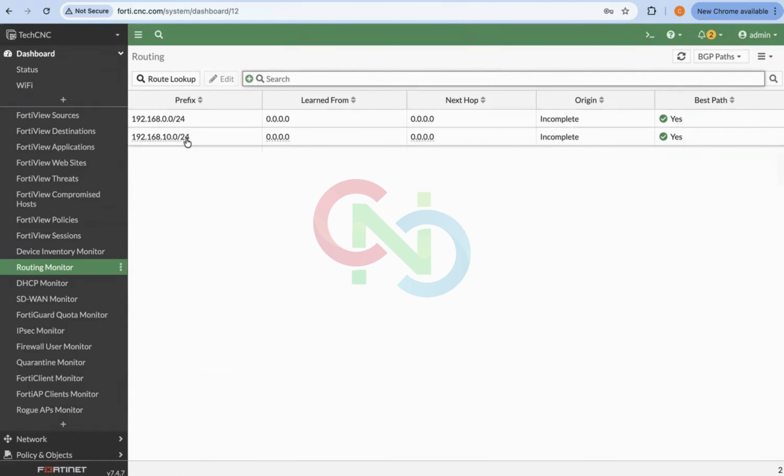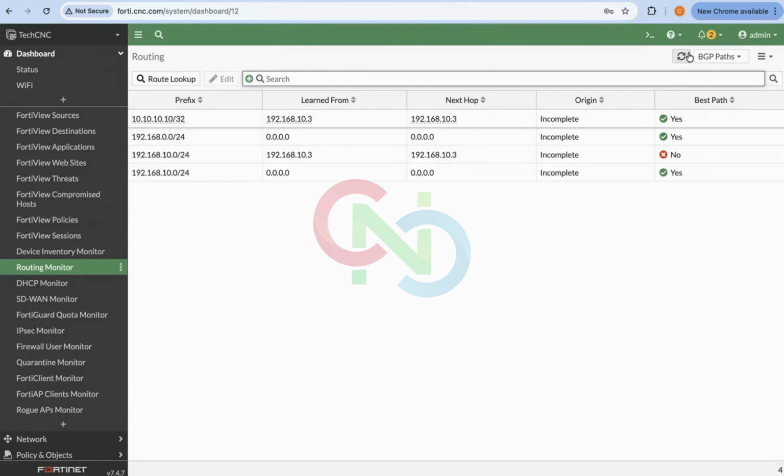Earlier I was getting only these two. Now I will refresh the page. We should get a few more. Yeah, you see, now we are getting the loopback address 10.10.10.10 and this one also from this neighbor. The next hop is this one, and the origin code is incomplete.